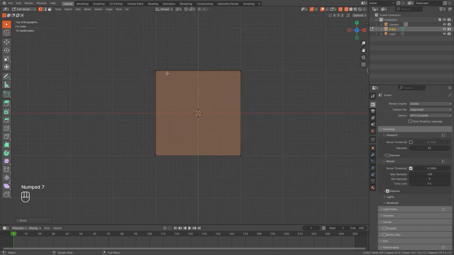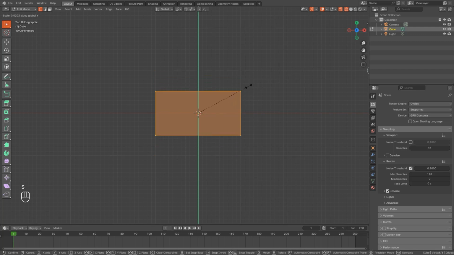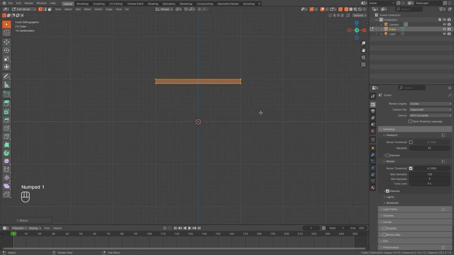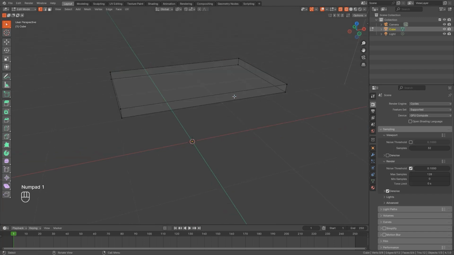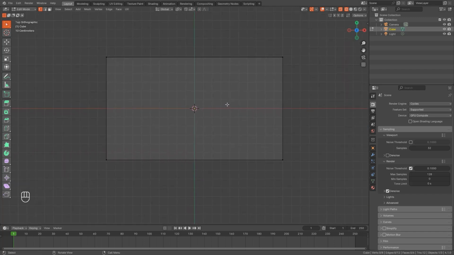7 to look from the top. Press A to select everything. S, Y, and we will make it smaller along the Y-axis. Maybe this size is good. So press 1. Now we need to make the legs. Press 7 again to look from the top. Control R and hover over bottom edge here.